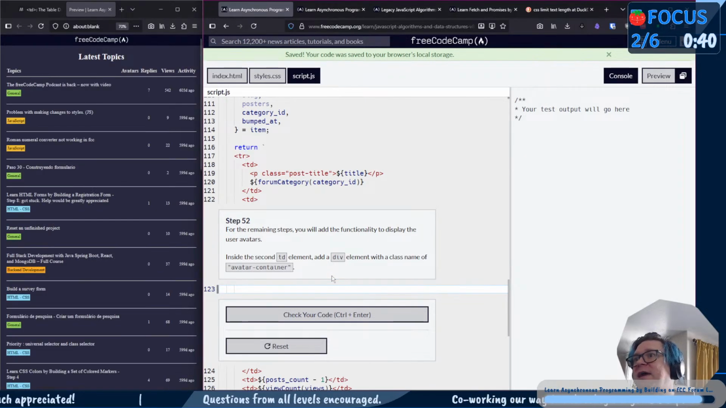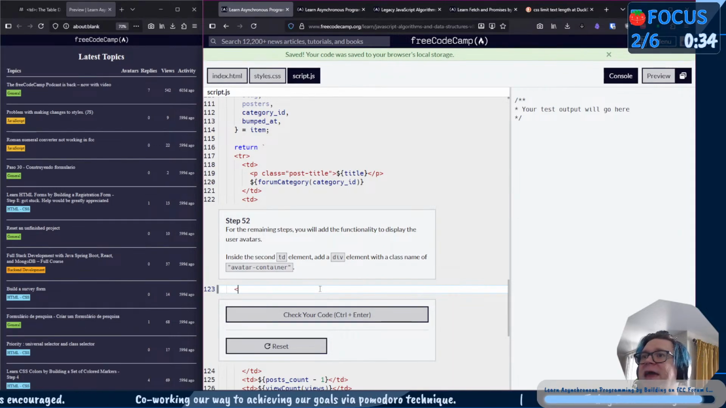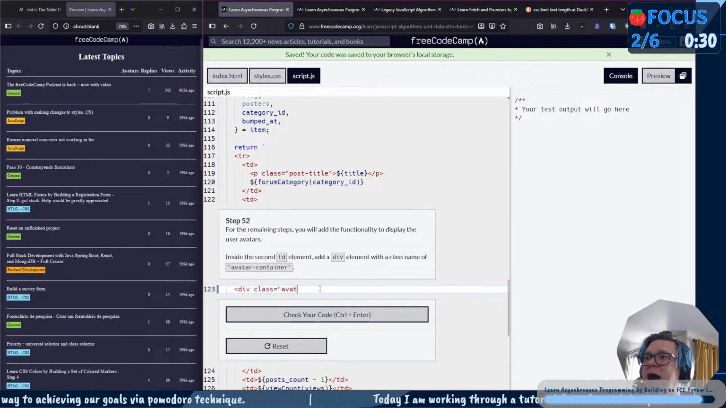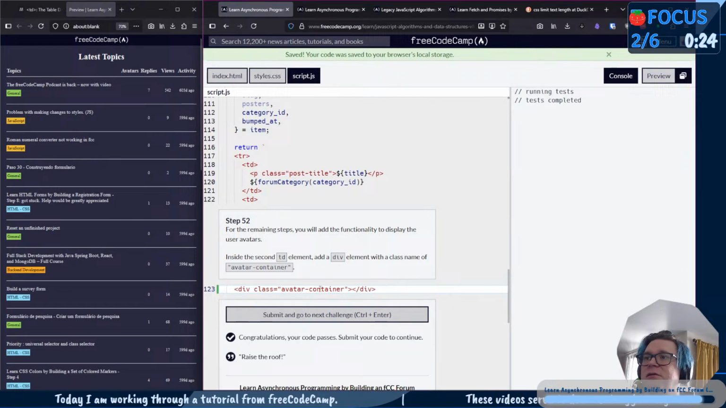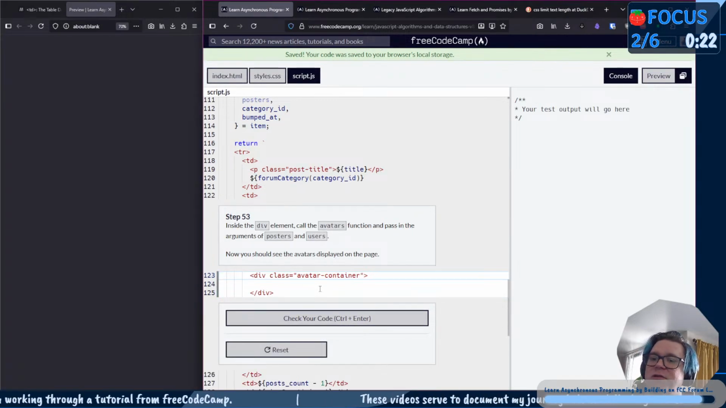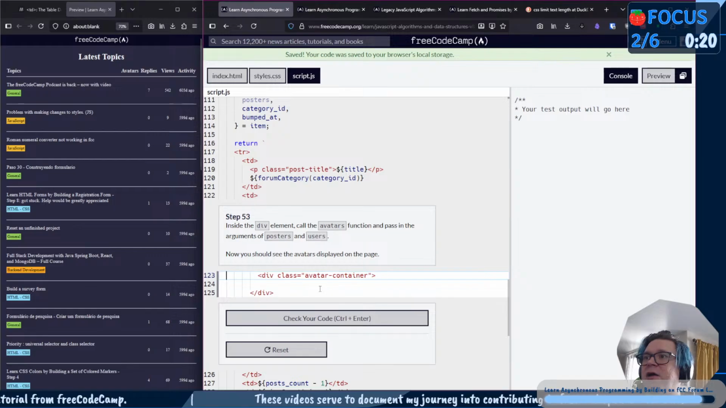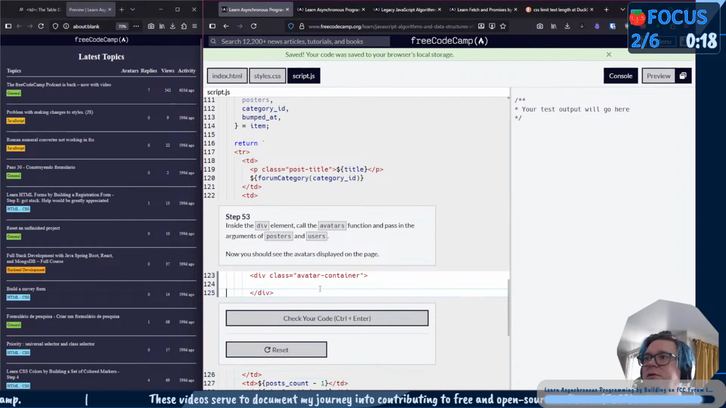Now, how do we get that into our table data cell? Our TD element, we're going to have a div element. What are we going to call this? A class? It's going to be avatar container. Avatar container. All right, what are we putting in this div? Let's put something in this div. Oh my gosh, we're going to close this out.